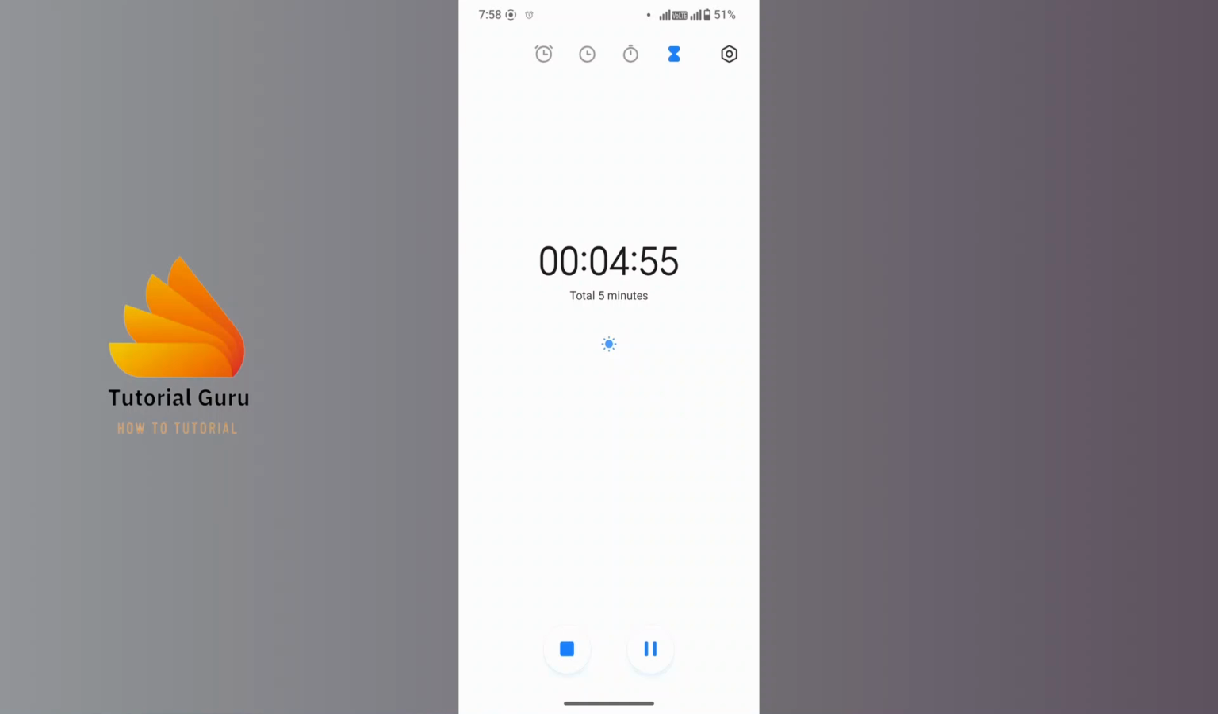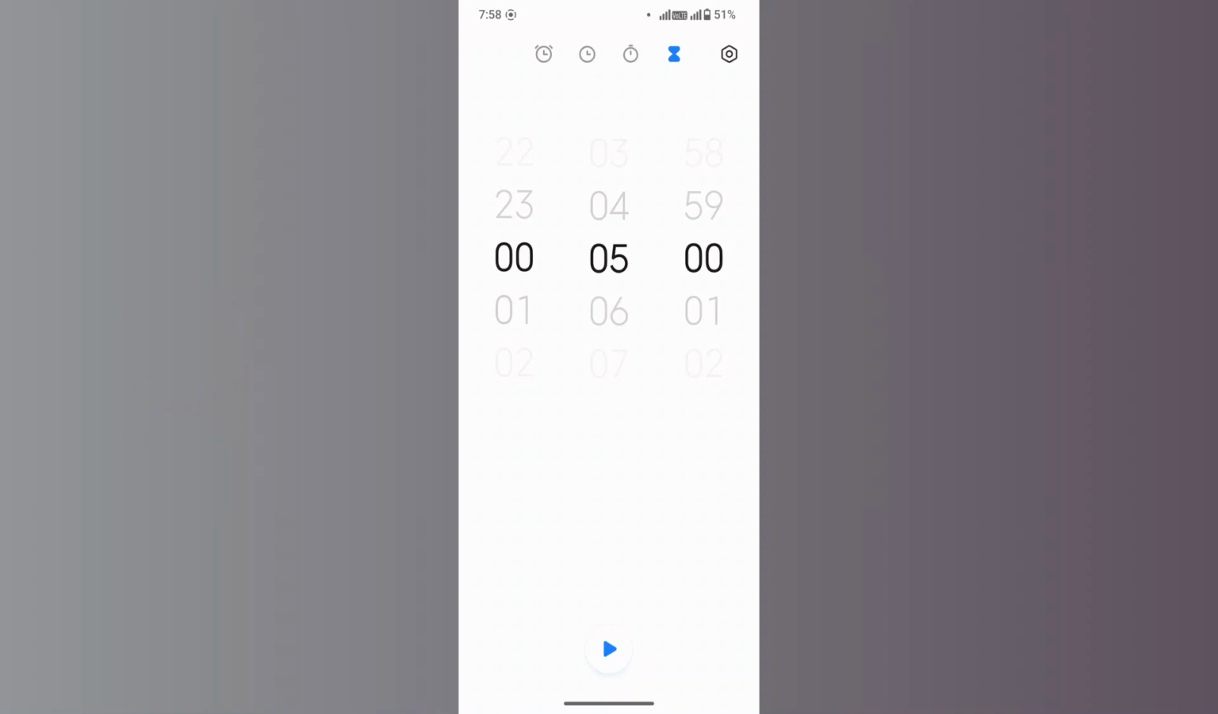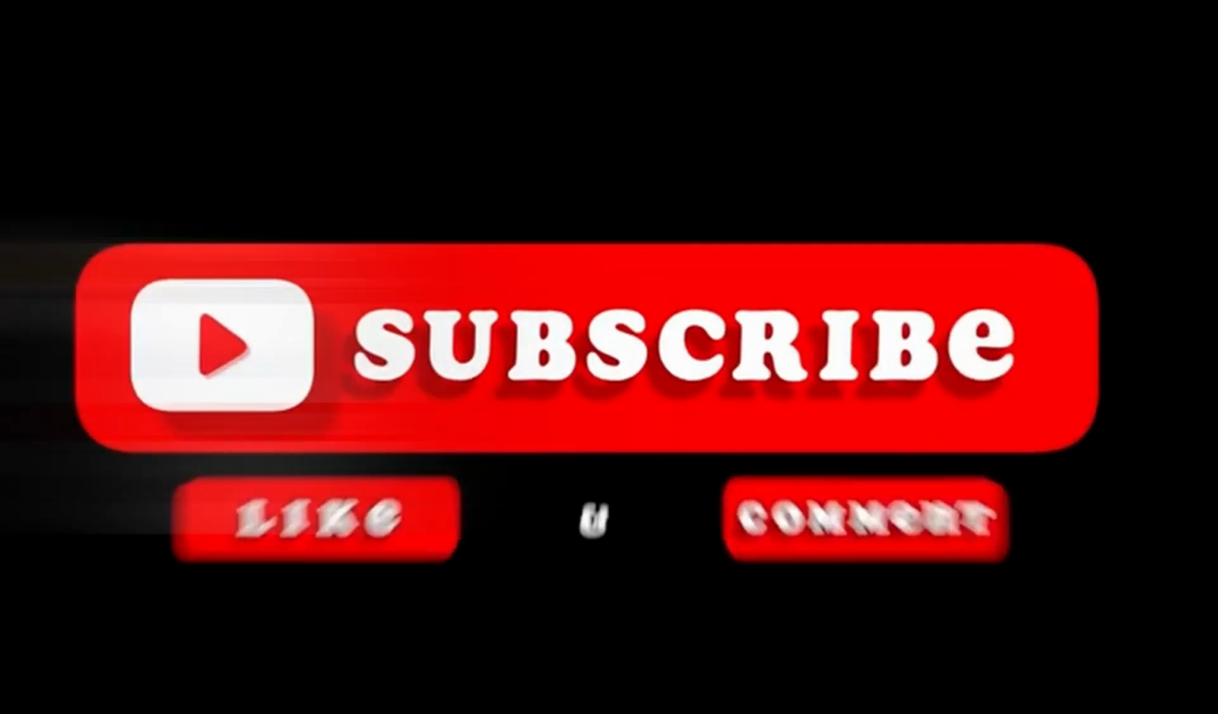When you want to pause, you can simply tap on pause icon here. And if you want to stop it, you can simply tap on another option which is available on the left side of your screen. So tap on it. And that's it.